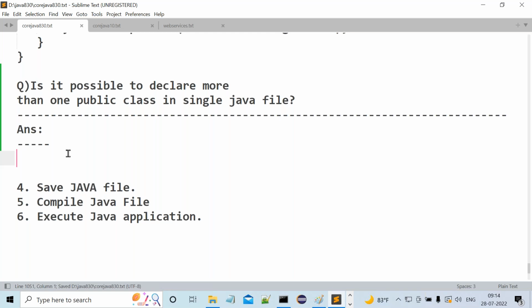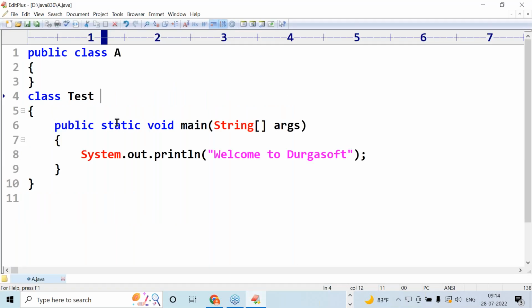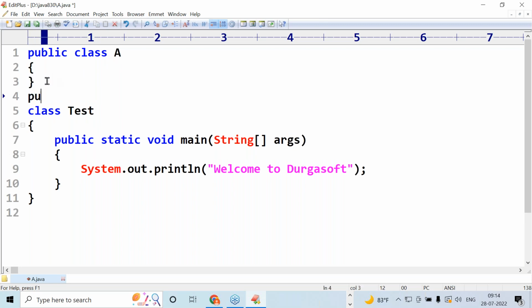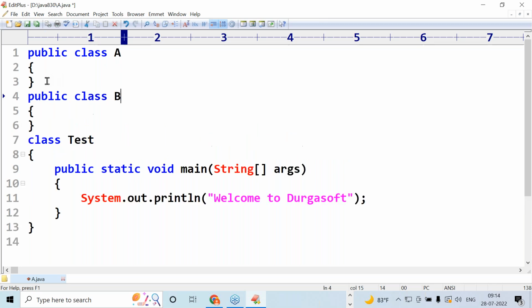Through a practical, I will show what the answer is. Wait for it. If I want to show this here, let me open the command prompt. Now tell me guys, what is my file name here? A.java. Why? Because class A is public here. For example, here I provided public class B. Tell me, how many classes have I written in this Java file? I have written 3 classes. What are the 3 classes I have written here?